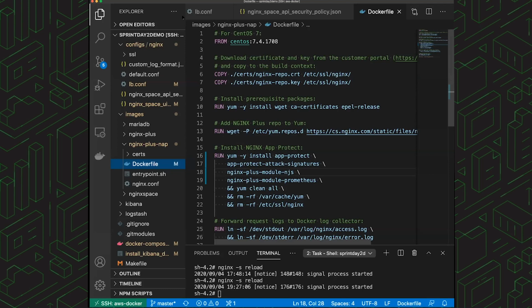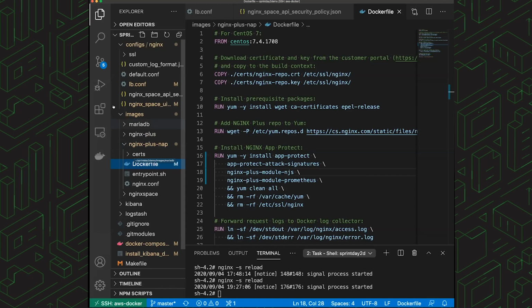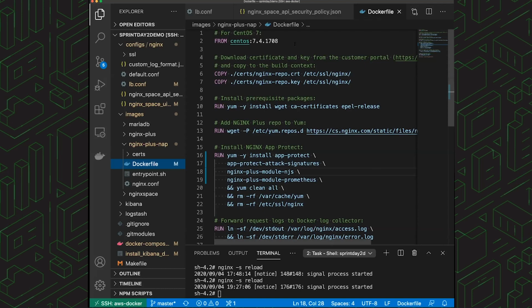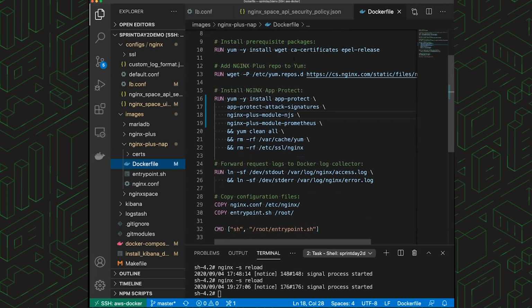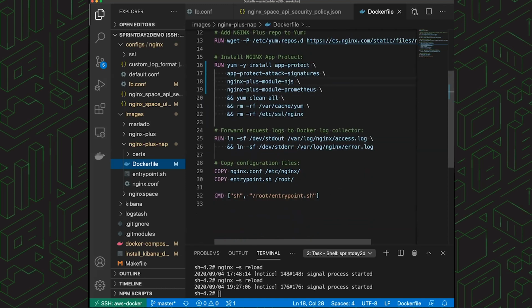So what you're seeing here is my Visual Studio Code, my repository of everything that represents this application to date. We have the WordPress site, we have the database, we have our NGINX Plus instance that we're going to extend with NGINX App Protect. I've chosen to implement my application security in a Docker container, and I'm using CentOS 7.4. So my Dockerfile is going to reference that. I'm going to use my NGINX certificate and key, which is necessary to download the components that are needed, install some requisite packages. Then finally, we're going to install App Protect.